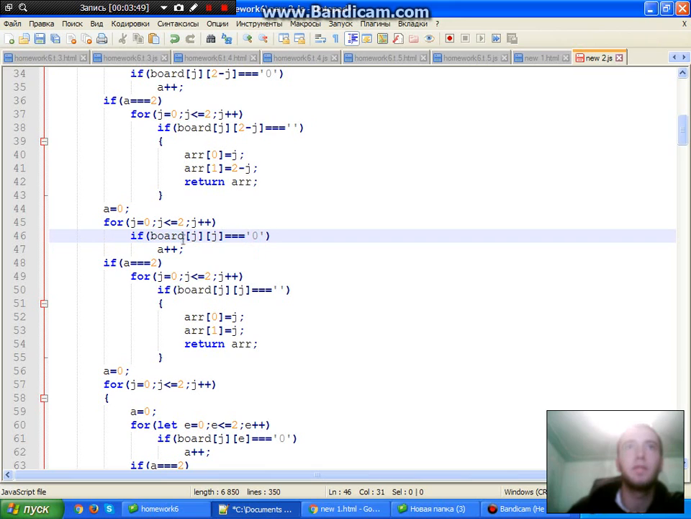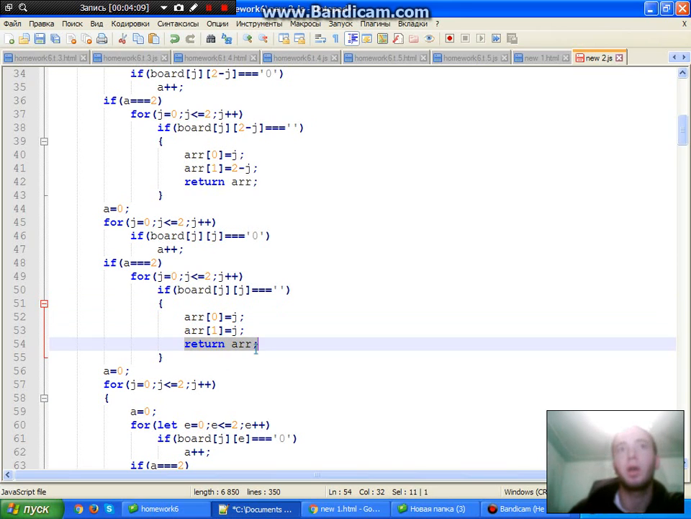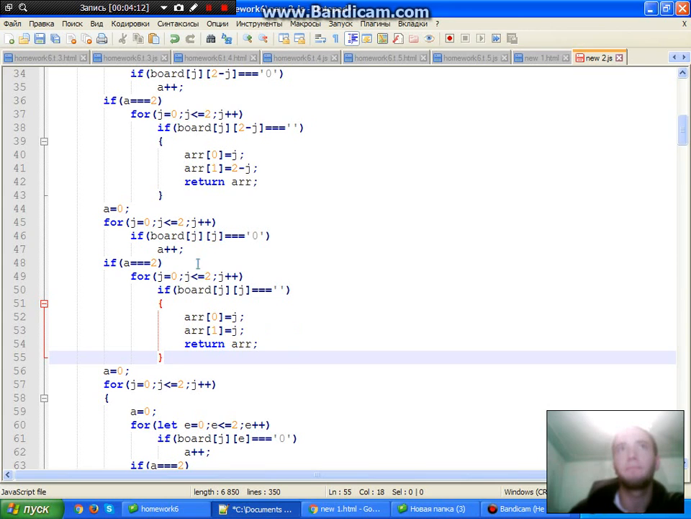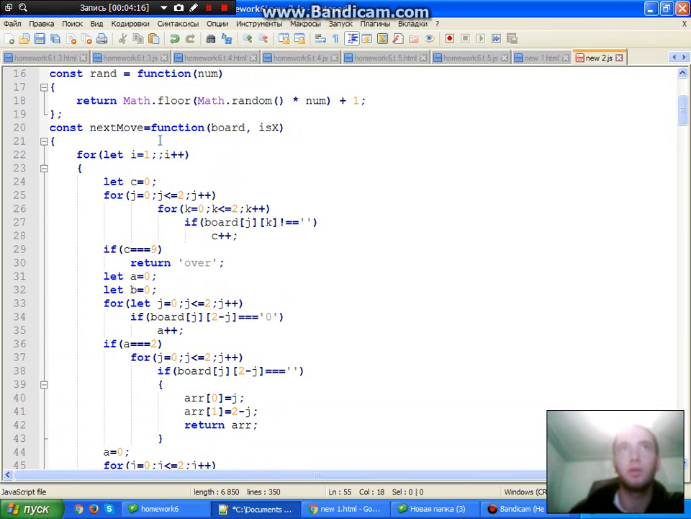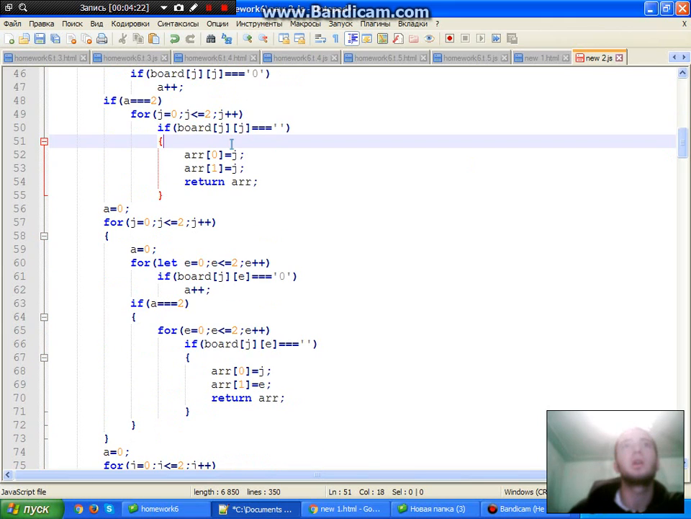If the number of zeros is 2, from a++, we check which place is the empty one, and we get those coordinates. We assign to r0 j and r1 also j, and return r. And by the way, we have a return here, so if one of these conditions is true, it will just go out of this infinite loop. So we check the left to right diagonal.